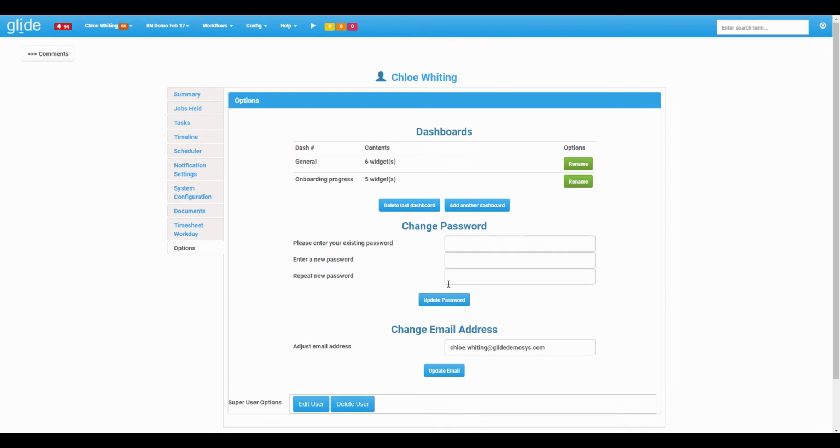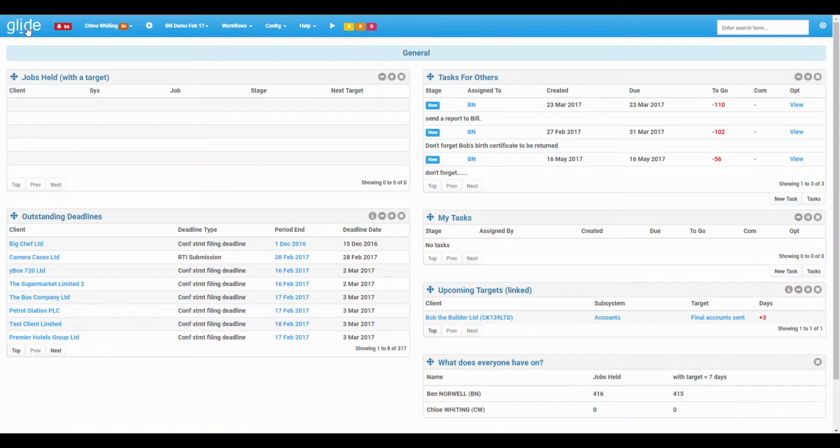First of all, I want to explain about dashboards. So to get back to your dashboard anytime, just click on the icon in the top left hand corner and this will take you to your primary dashboard, so the first one that you set up. Now it might be blank, or it might already have some widgets. That depends on how the system has been set up.